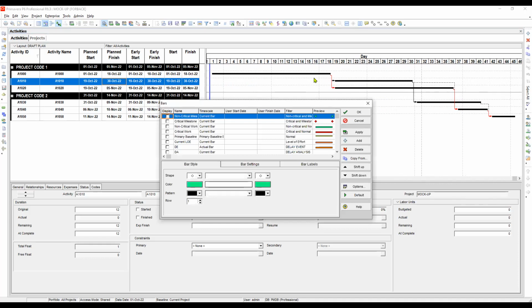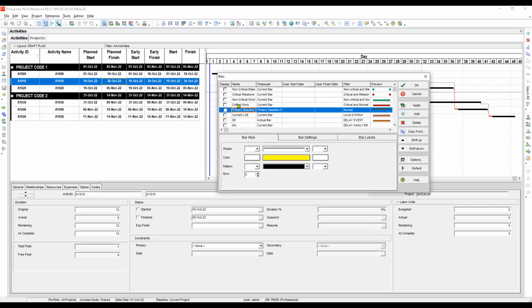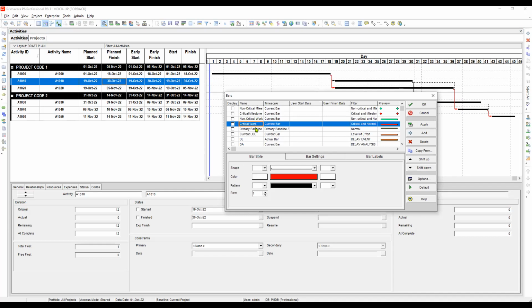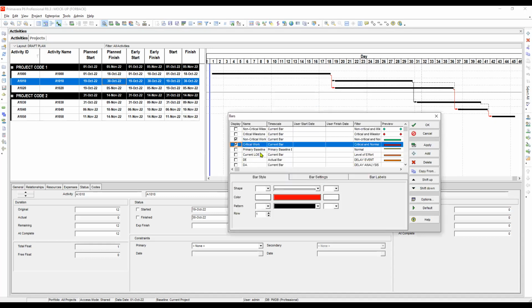So now we will be considering the criticalities of the bars or of the activities. So let's say we will show the non-critical work, critical work, and okay, so our plan bar. We don't have the plan bar here, so we have to create a bar for the plan bar.